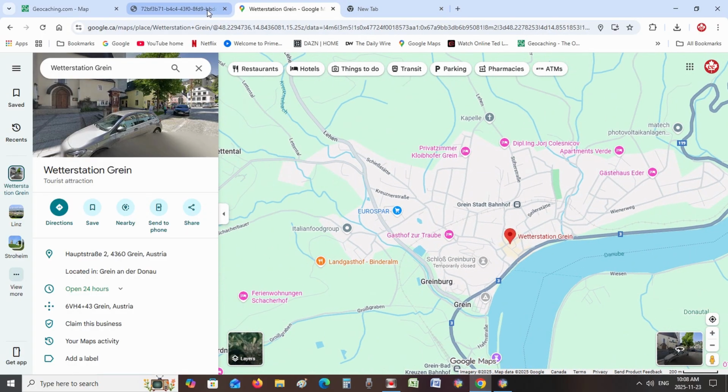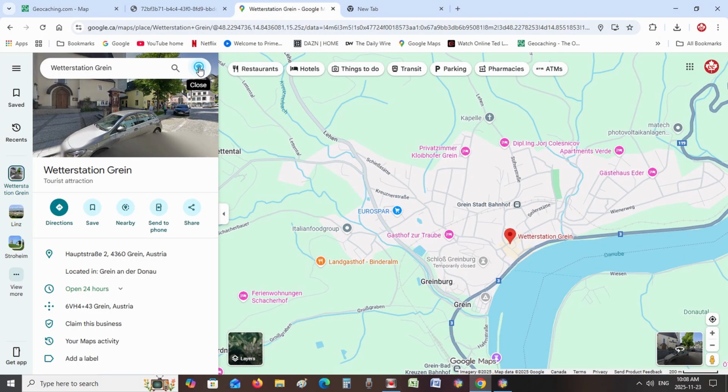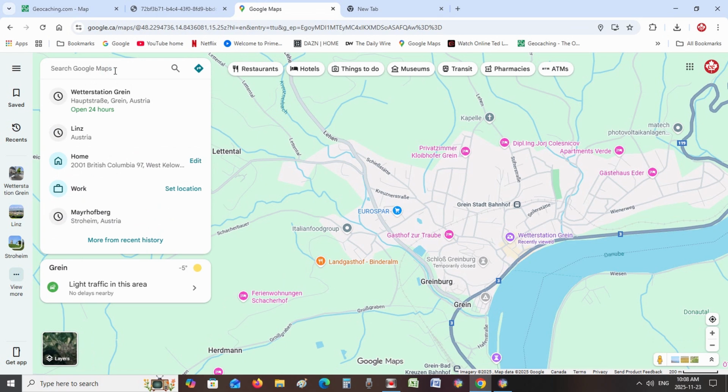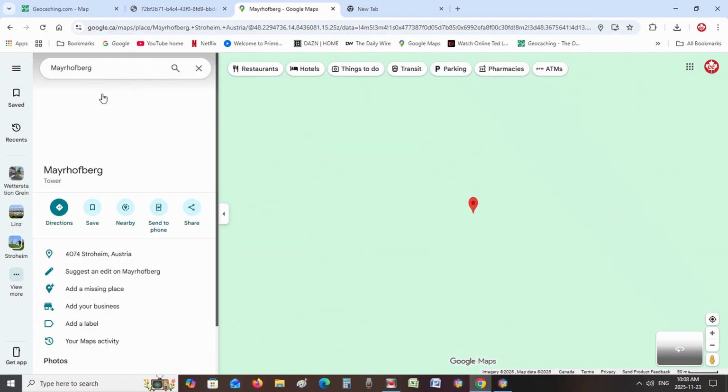So I looked at the picture again and I noticed it said Mayhofberg, Stronheim, Richtens. So I thought I'll put in Mayhofberg, Stronheim. So let's go to Mayhofberg, Stronheim. There we go, Austria. So we're going to click on that.